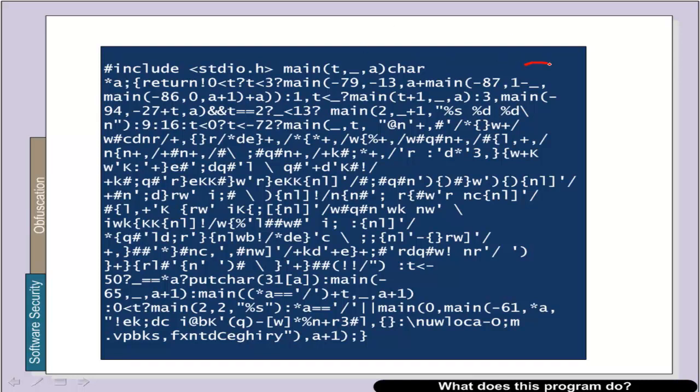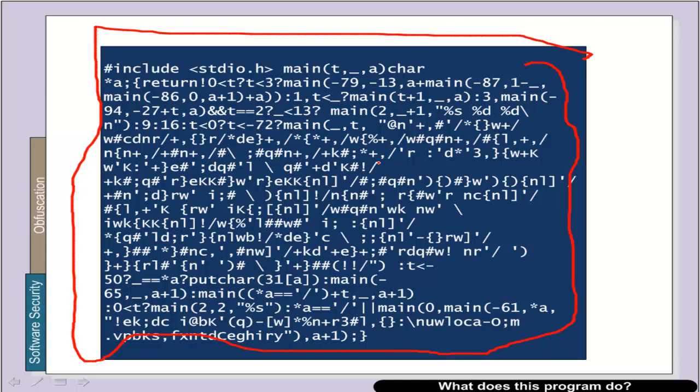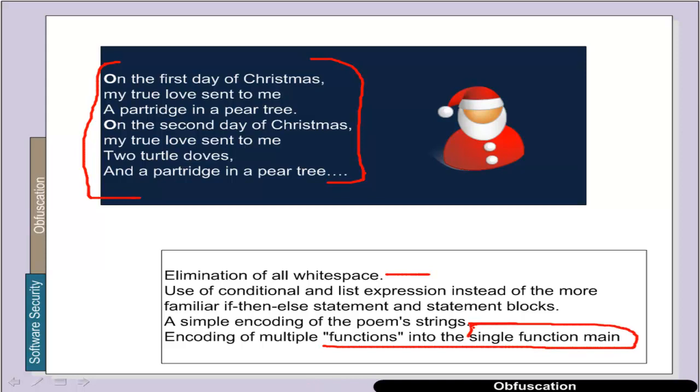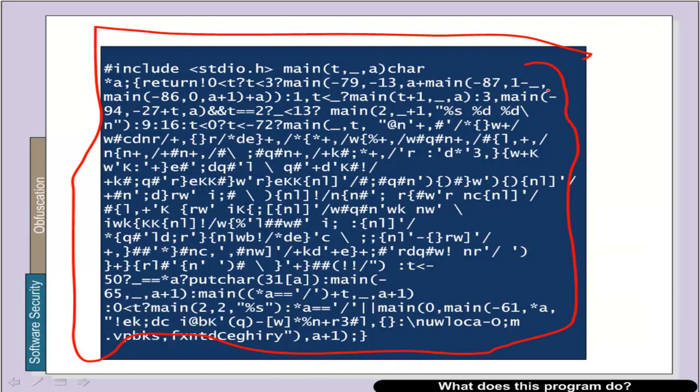In this case we have a C program which will actually run, and it is very difficult to see what the output actually is. Unbelievably, the output it prints is the 12 days of Christmas. It's done this by eliminating white space, using conditional and list expressions rather than if-then statements. It has some basic encoding, and it also merges multiple functions into a single function. So it's one of our tasks to make sure that we obfuscate our code so that it is scrambled and cannot be reverse engineered.